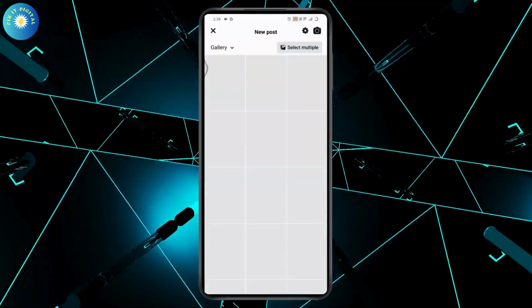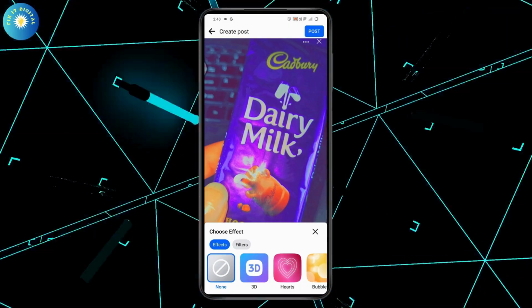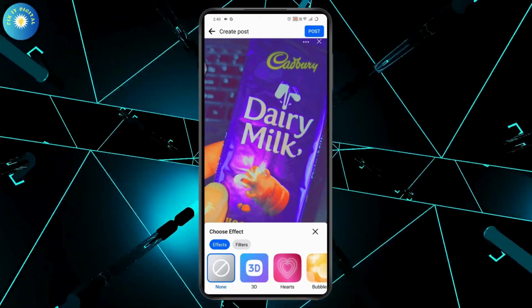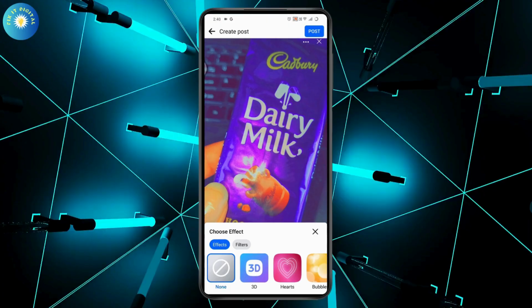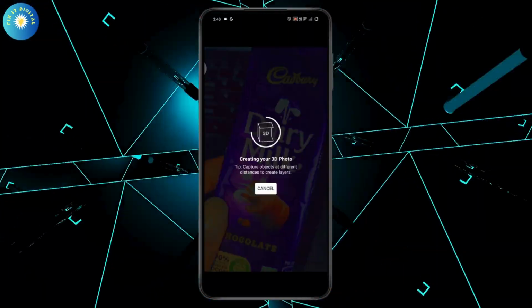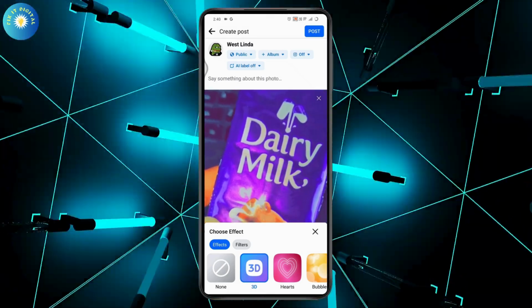So simply choose a photo. Once you've chosen the photo, now here on the bottom you will have the effects or the filters option, right? So under the effects, you just need to simply tap on the 3D effect. It will start creating your 3D photo. Wait for some time, and here you will have your 3D photo.